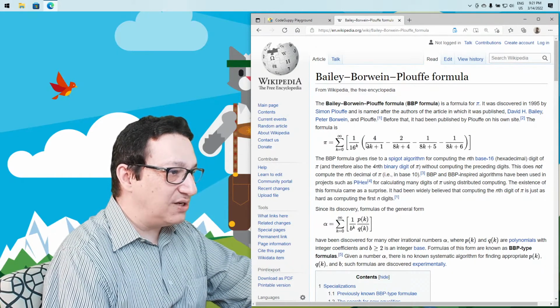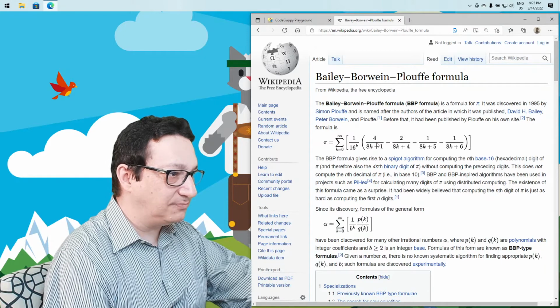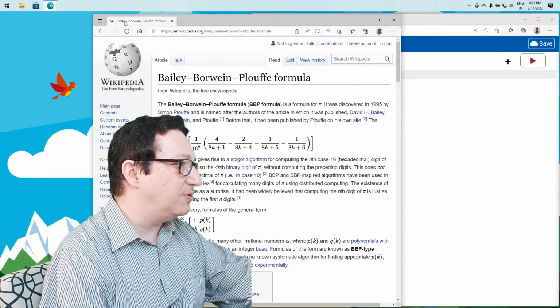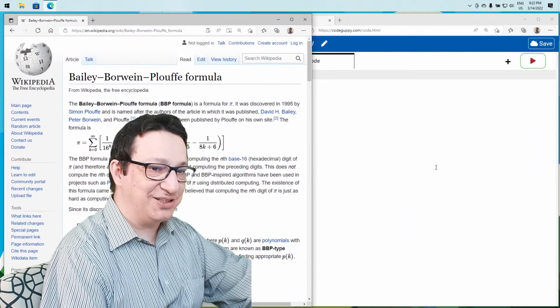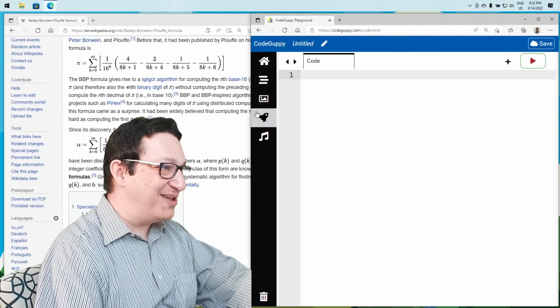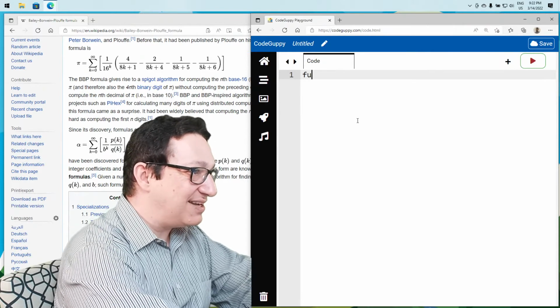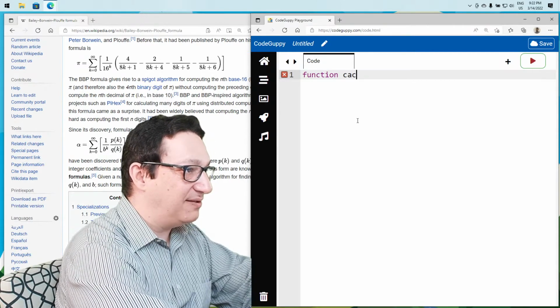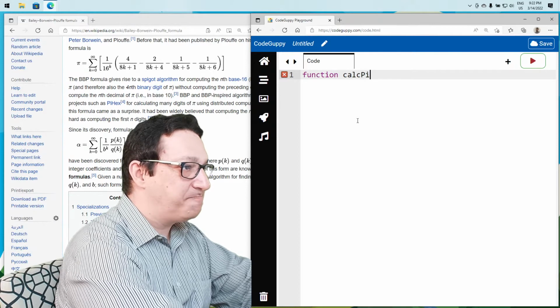So let's try to write this expression. I'm going to put this one on the left here just to have it a little bit clearer. Okay, so it's just above my head over there. So let's write a function here, calculate pi.